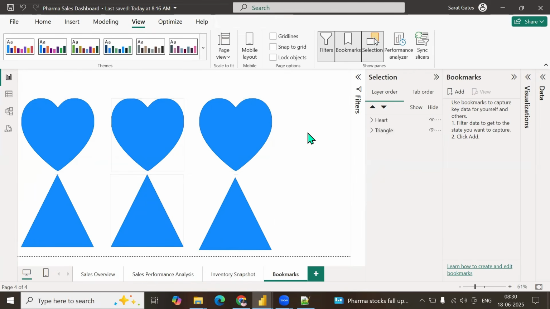The next step is we need to create the bookmarks. Click on the bookmark, add bookmarks. Let me name this as heart.